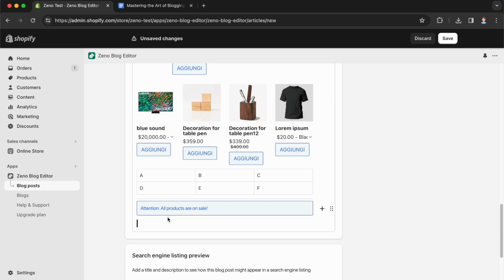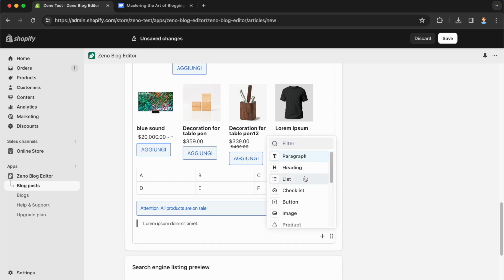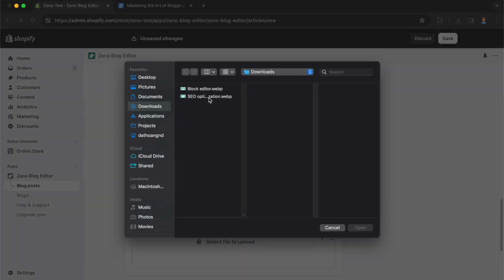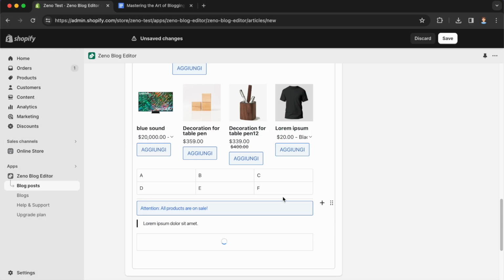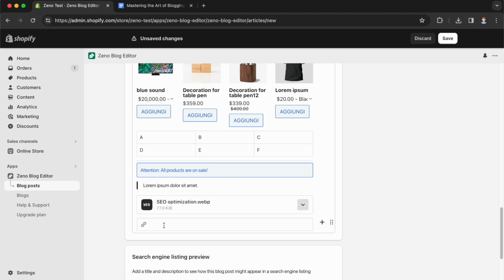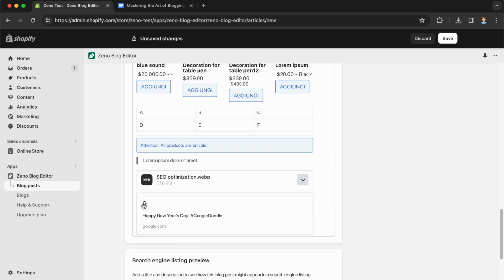I will insert a quote block, and insert a file block. I can upload a file here. Let's say this image, so the clients can download the file from the blog post. There is the link preview, where we can insert a link. Let me enter the Google domain. Press enter and you can see the link preview is showing like this.